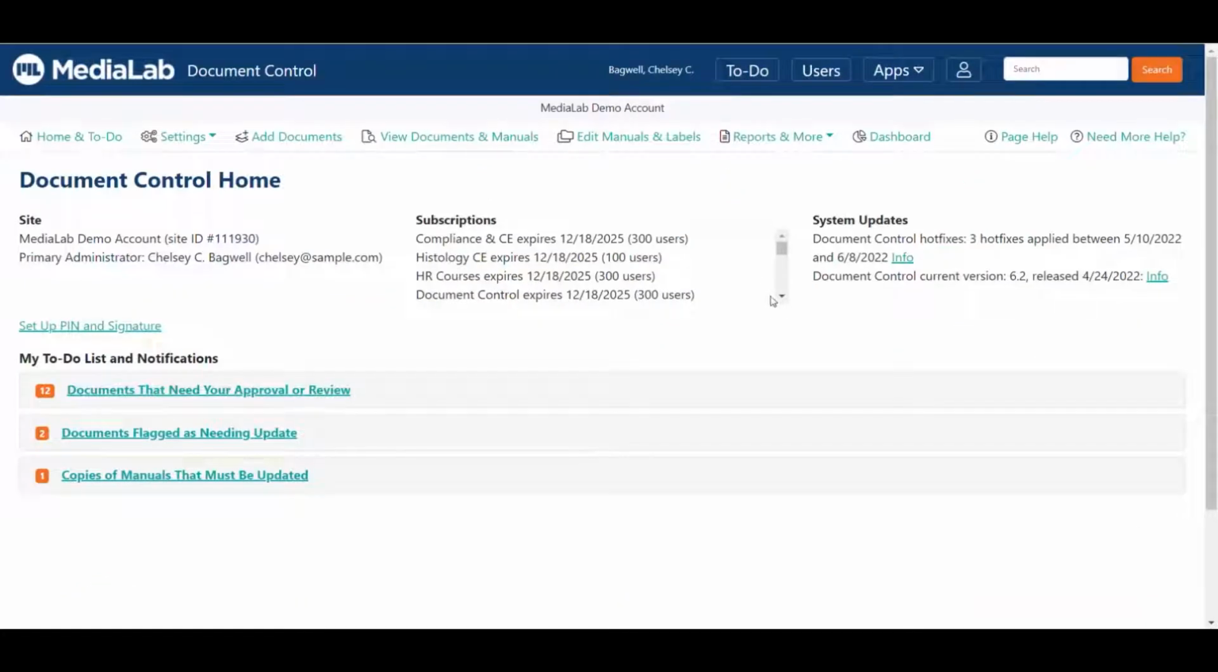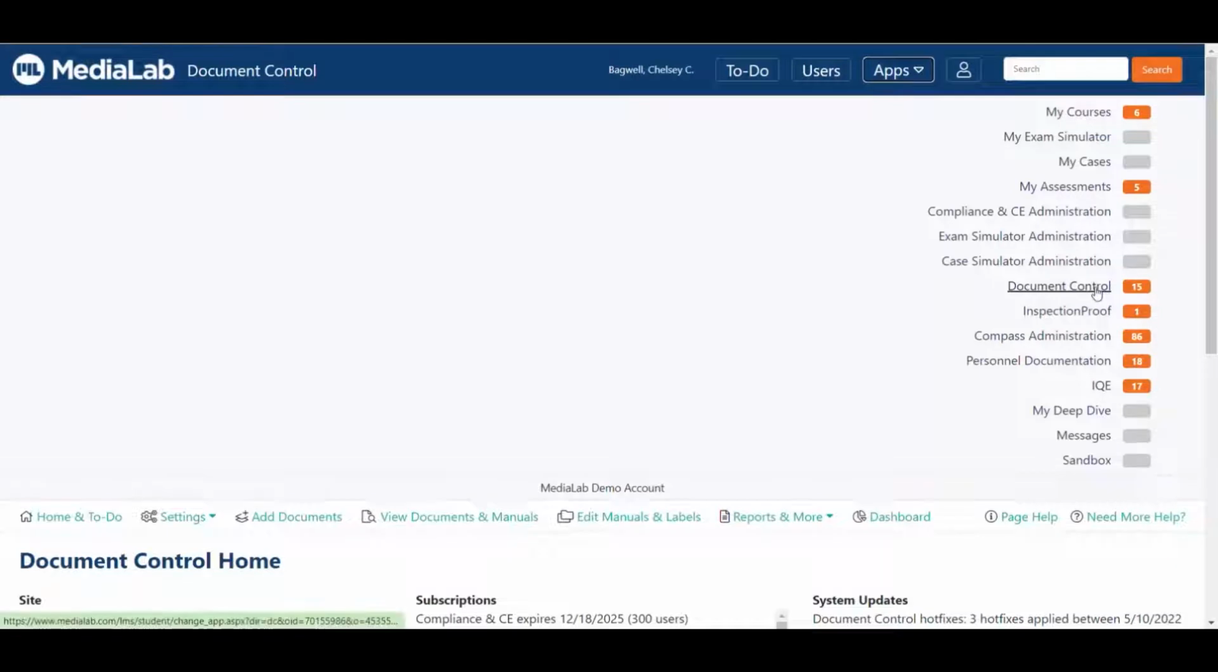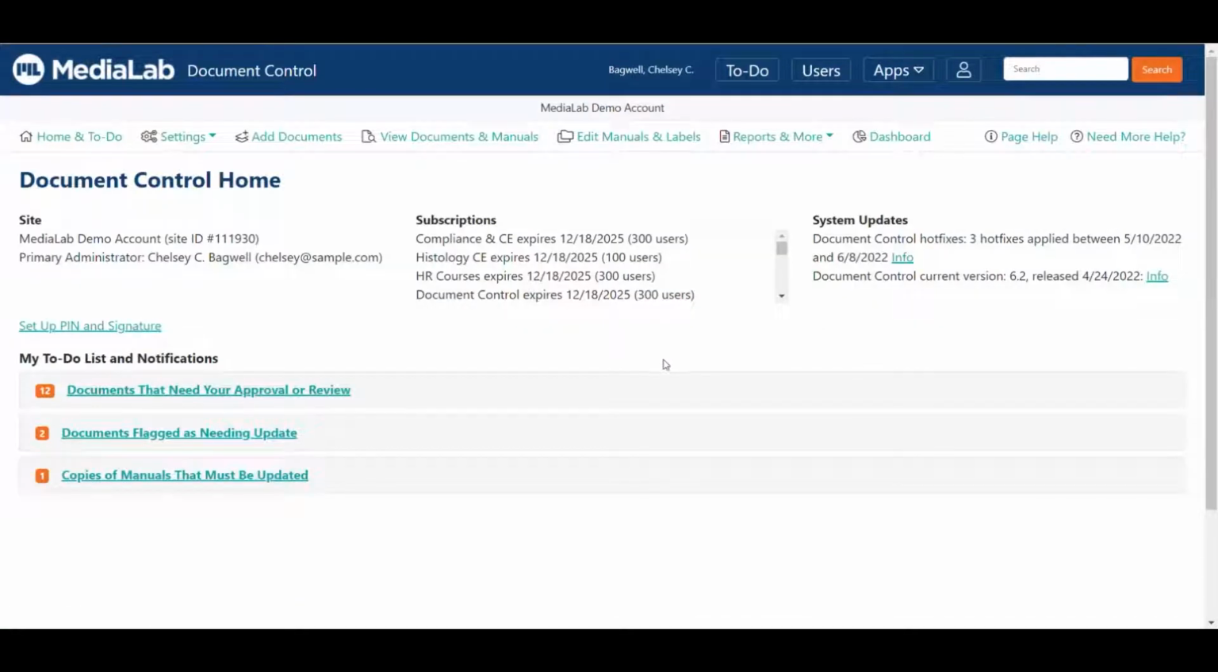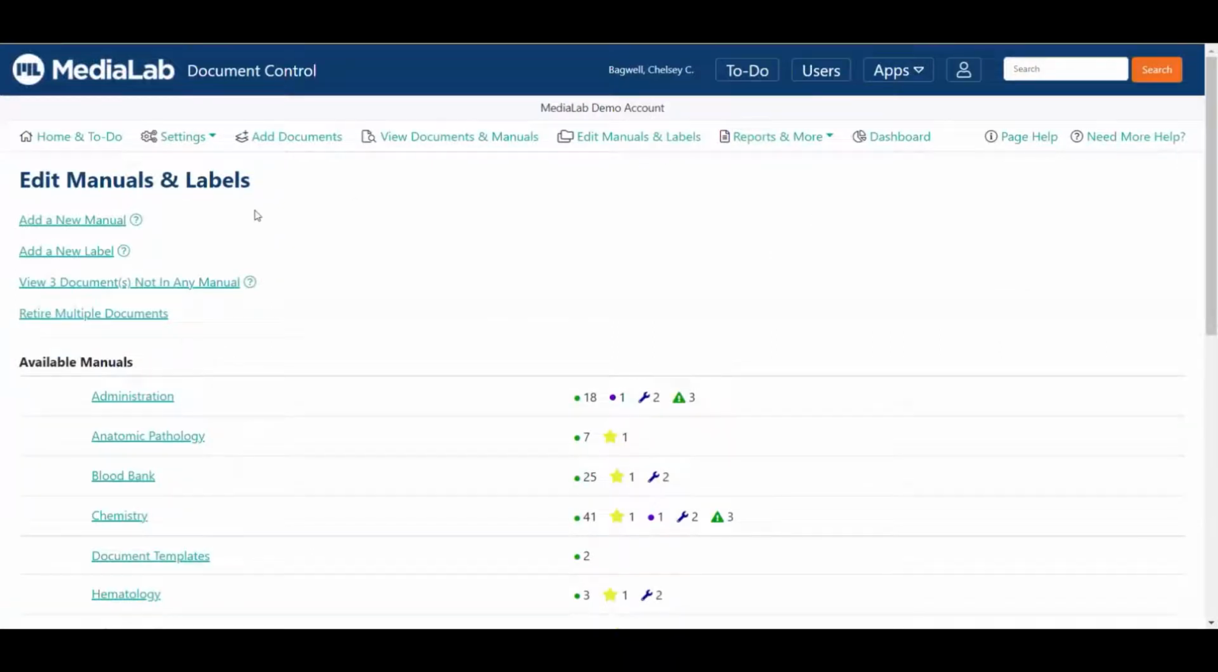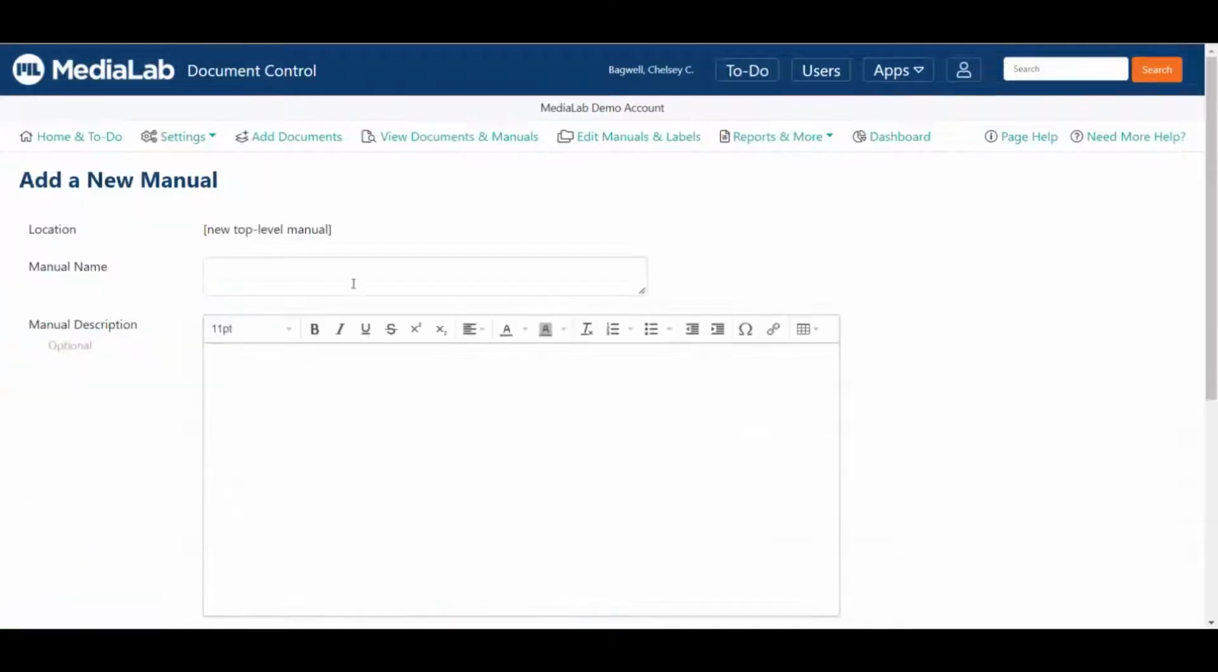When you log into your MediaLab account, you'll want to make sure you're in document control by clicking on this app selector in the upper blue bar. And then we'll click document control from the list here. It's going to bring us to our home page by default. The first thing that we're going to do is build our manuals. So we're going to click this Edit Manuals and Labels tab. We're going to have a link in the upper left corner to start adding those manuals. So I'm going to click this link, and we're going to start by adding our first department manual. Let's say a chemistry manual.